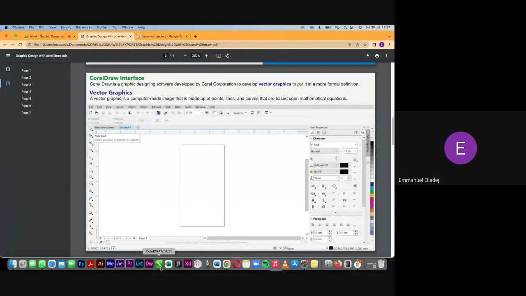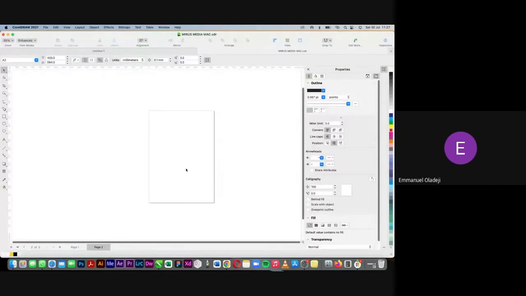Let me open my own CorelDRAW now. This is my own CorelDRAW, and this interface you are seeing is called your workspace. Everywhere around here, you can walk around it. You can do anything you like. You can write here, draw here, illustrate here, everything. The shape within your workspace is called your worksheet. This is your worksheet.